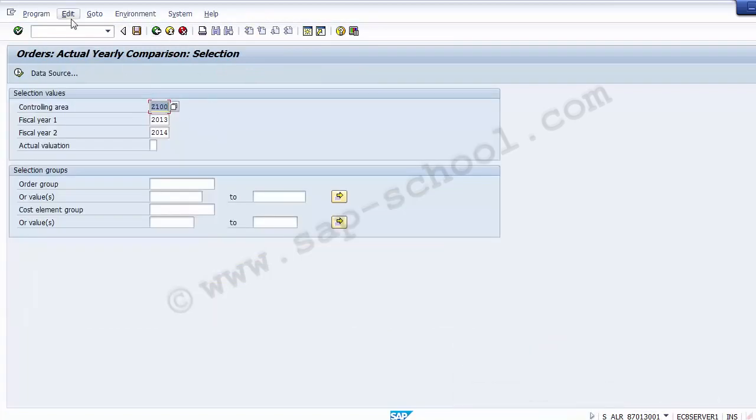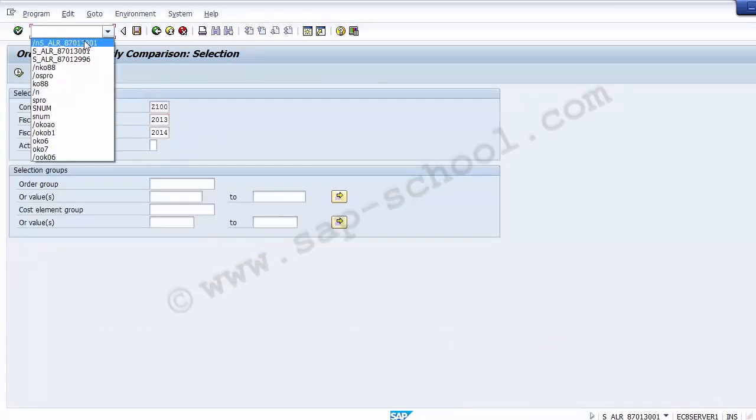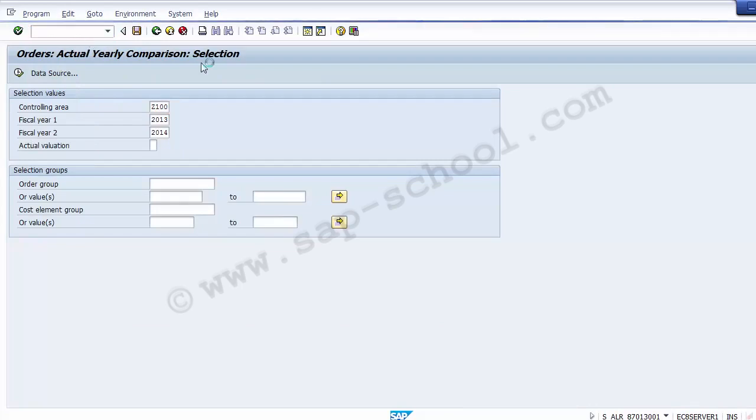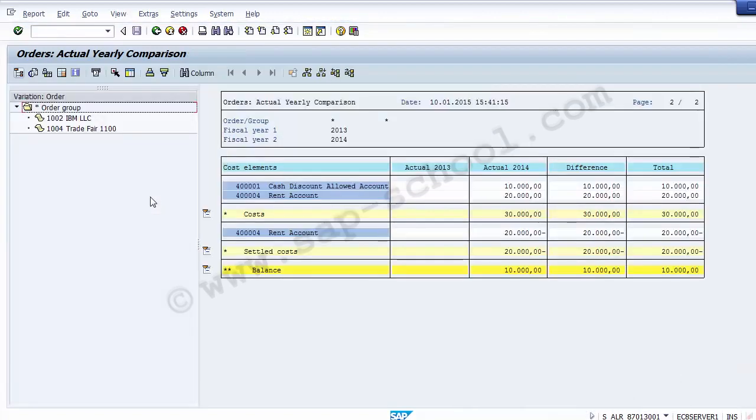Sorry, this is the report parameter screen which we have executed, and we need to fill in the parameters here: controlling area, fiscal year 1 and fiscal year 2 for comparison purposes. We can execute this report now, which will give you the data related to the internal order for the current fiscal year and for the last fiscal year, for comparing the results. So you can see the report here on the screen.